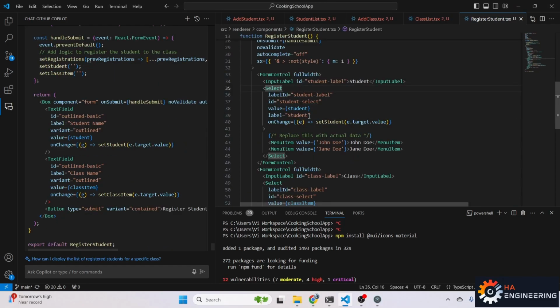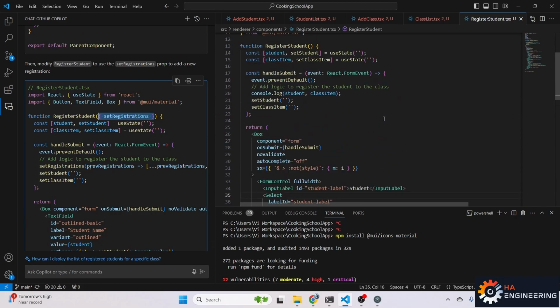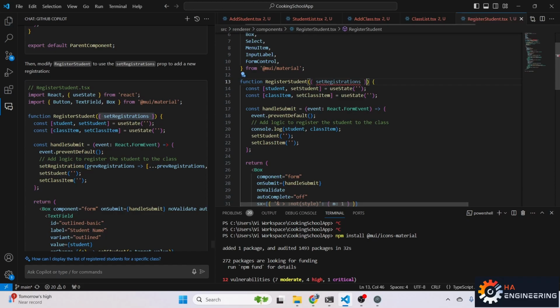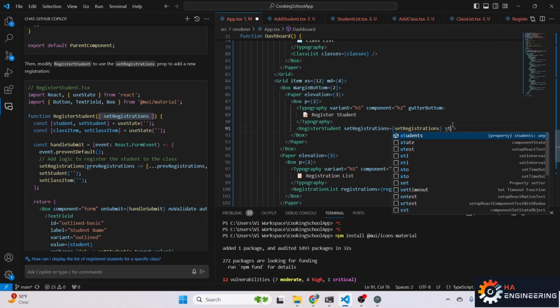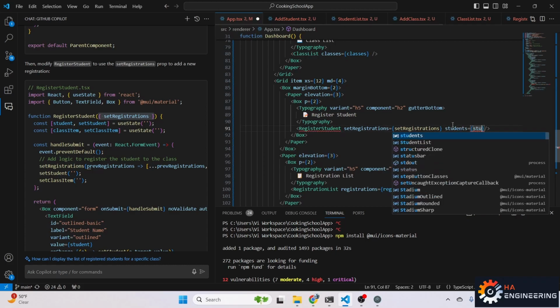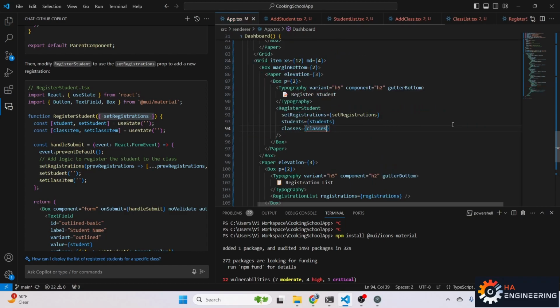Okay, now we're gonna look at the register student component. I actually don't like how I removed the dropdown and replaced it with a text field. So we're not going to use this just yet, but I will still put set registration in here. I'll press save. Okay. In addition, I want to use the actual list of students and classes. And I'm gonna go back to app.tsx, and I'll make sure that we're using the real students and the real classes. I'll press save.